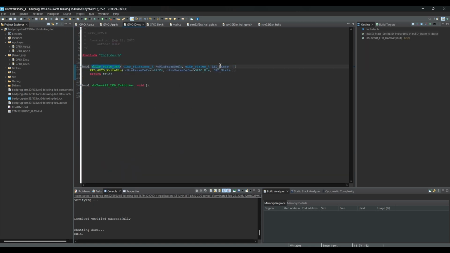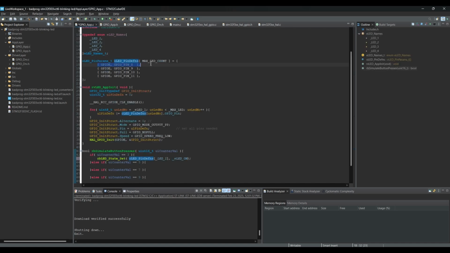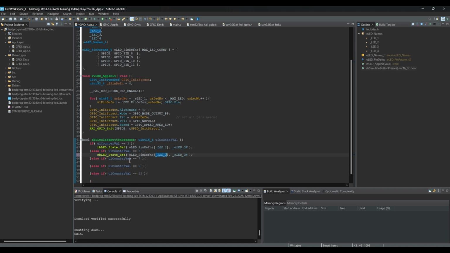Two parameters are defined for this particular function. We are going to pass the LED definition of each LED that we are going to turn on or turn off. So we have done that. Yes, very true. Now let's make it for other LEDs, like say GPIO LED 2, GPIO LED 2, then GPIO LED 3, and GPIO LED 4. Okay, good.